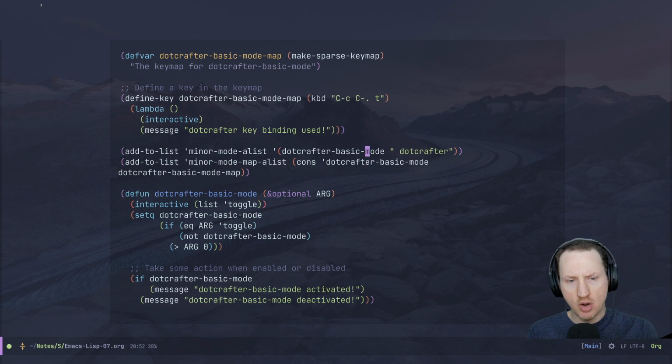Then we are going to register our minor mode with the minor mode alist and minor mode map alist. For the minor mode alist, the strange thing is that even though it says it's an alist, the actual values in the list are not alists. They're not cons pairs themselves. They're actually lists. I don't know why that's the case, but this is how it works for this particular alist. So we're using add to list to add an entry to minor mode alist.